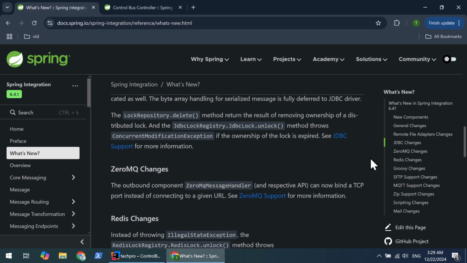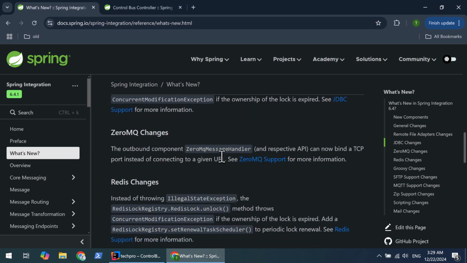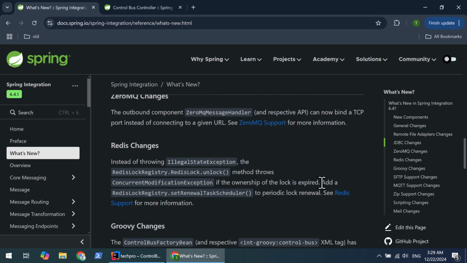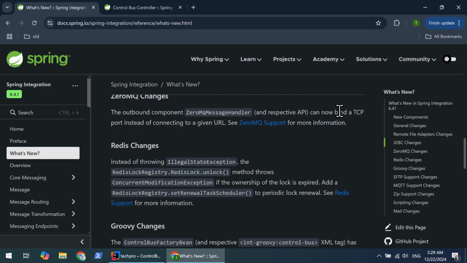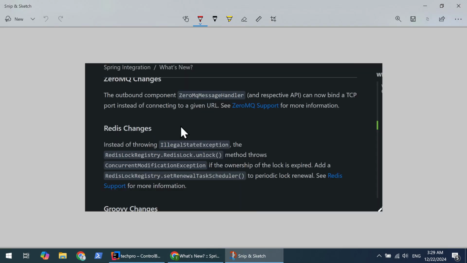Now we're getting into the real tech secrets, the ones they barely whisper about. Let's break these down, one by one. ZeroMQ changes. Did you notice? The ZeroMQ message handler now allows binding to a TCP port instead of just connecting to a URL. Sounds like freedom, right? Wrong. This is about control. By giving you more options, they're also expecting you to manage more complexity. Miss a port configuration, your app becomes a ticking time bomb.